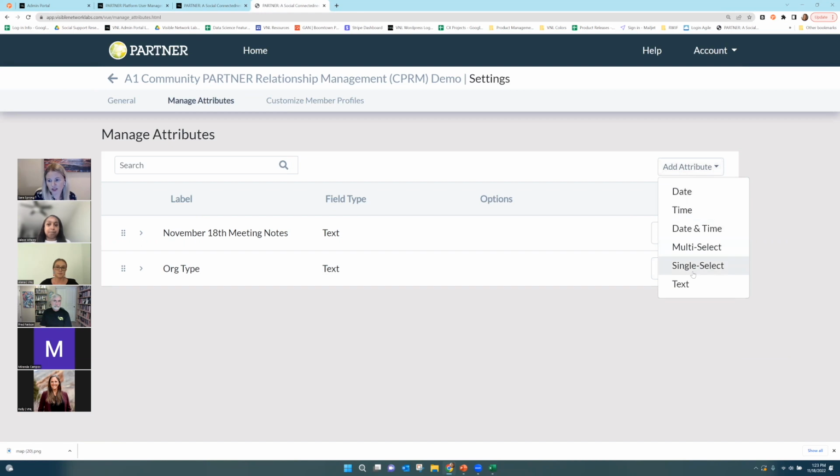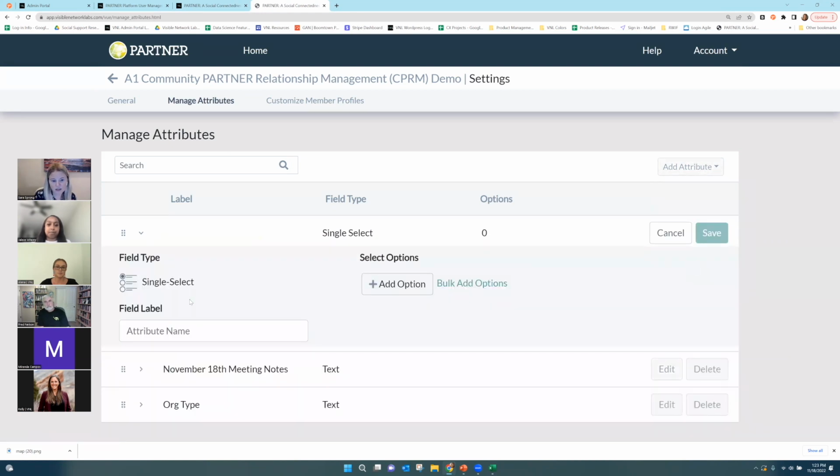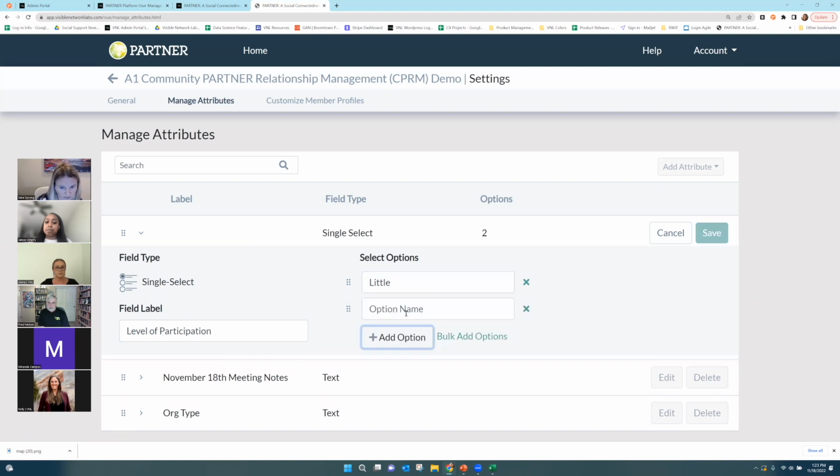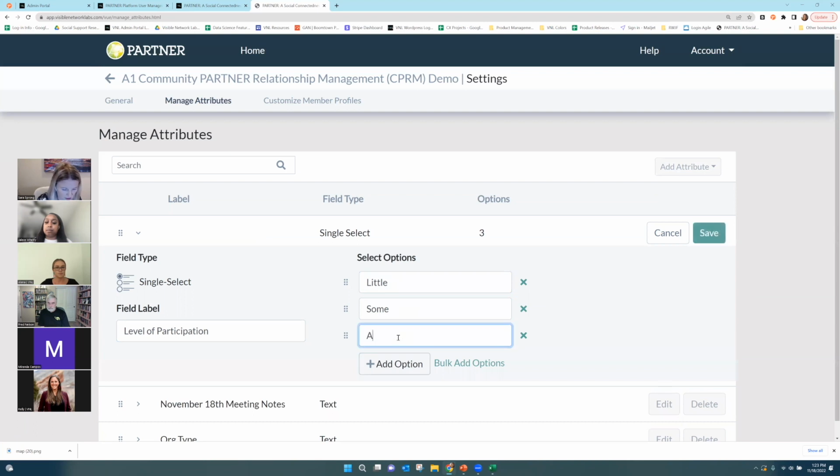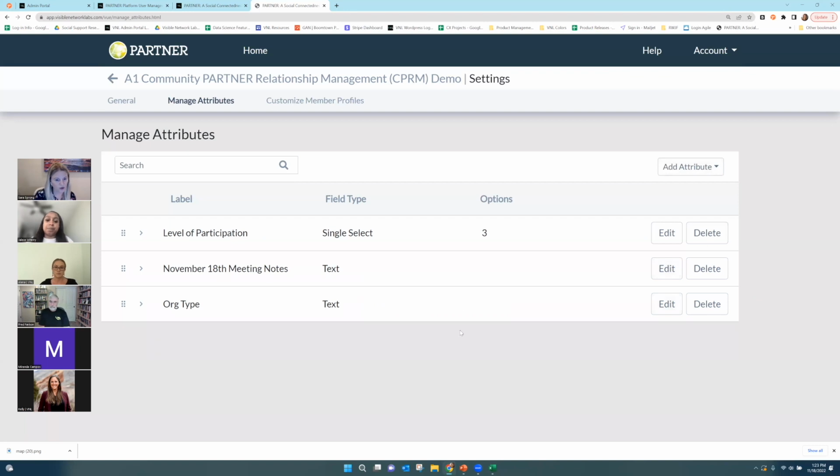And then I'm also going to save a single select attribute as the level of participation that we think this organization said they could contribute, right? Participation for this new initiative. And we're going to say little, some, and a lot, just for the sake of this scenario. And then I'm going to save that. And so now these are new attributes in my CPRM.